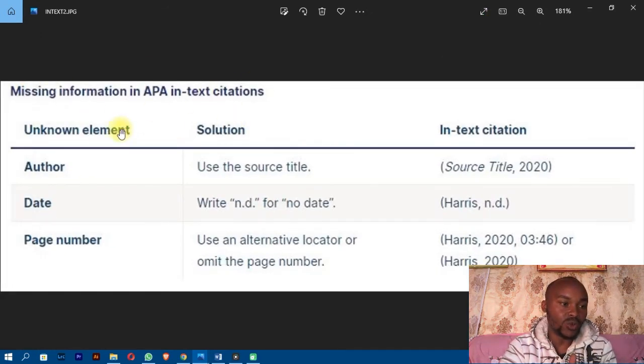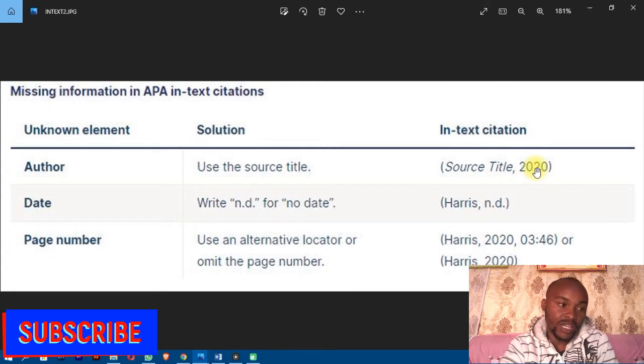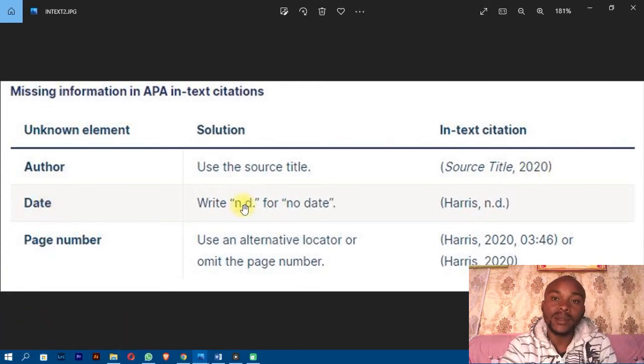So missing information, where we have the name of the author missing, you just write the title of the article. As you can see in this case, you just write the title of the article, and then you separate that with the year or the date of publication. Where the date is missing, you just substitute that with ND. ND simply means that we have no date allocated for that particular article. So you just have to write the name of the author, comma, and then you write ND.